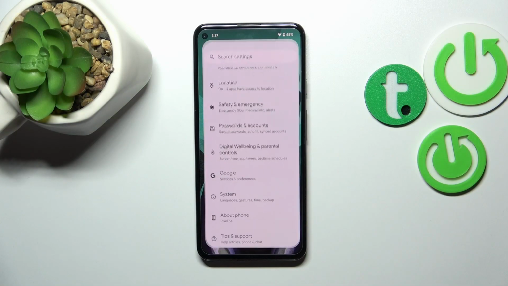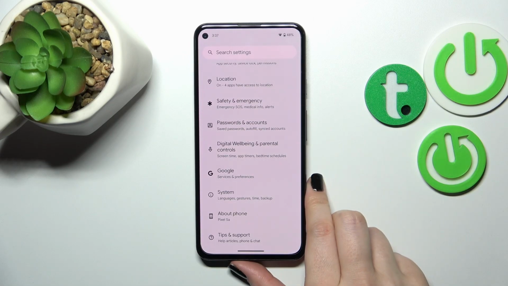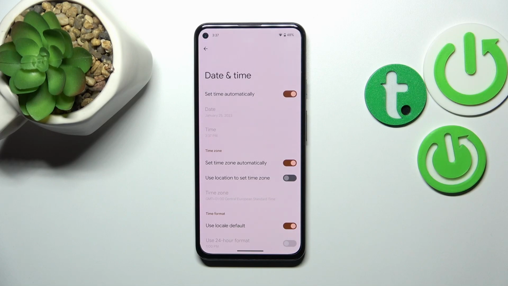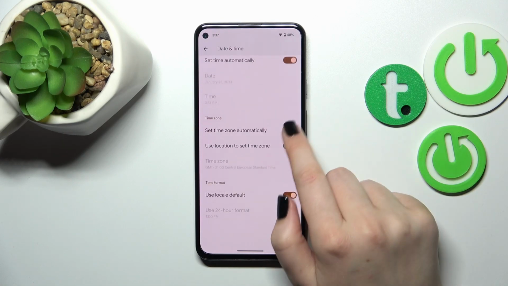So first of all we have to enter the settings and now let's scroll down to the very bottom to find the system. Now let's tap on date and time, and as you can see here we've got some options which are of course connected to the date and time, but they are set automatically. Unfortunately we cannot manually tap on date, time and the time zone, they are inactive.